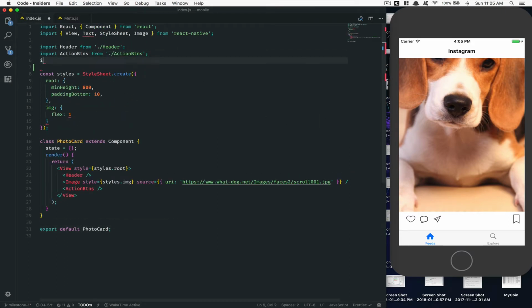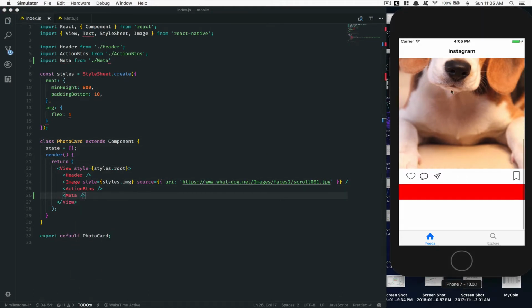And now I'm going to come here and import my Meta from right there, and just pass it right there below. Now if I save, we get this stuff here.